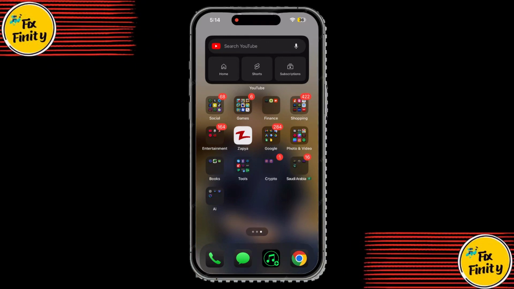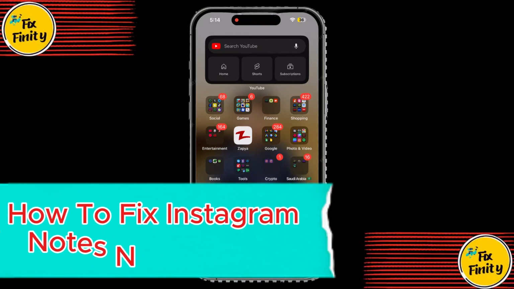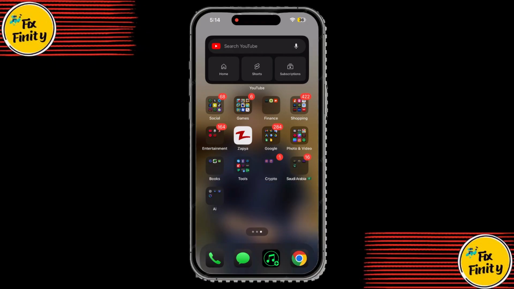Hey everyone, in this video I'm going to show you how to fix the issue if Instagram notes are not showing up on your iPhone.